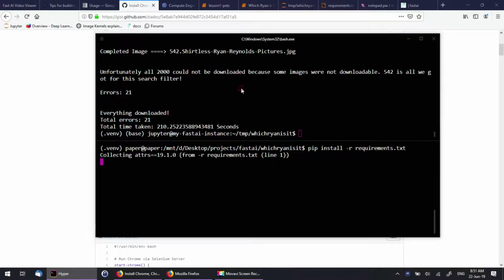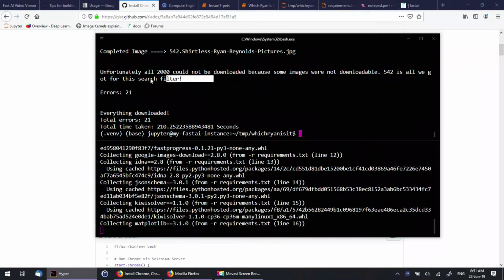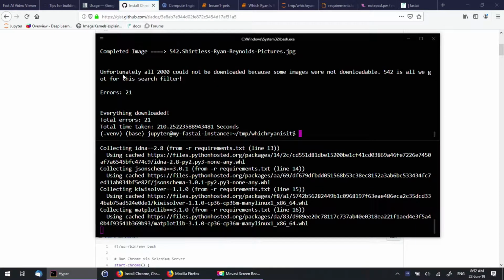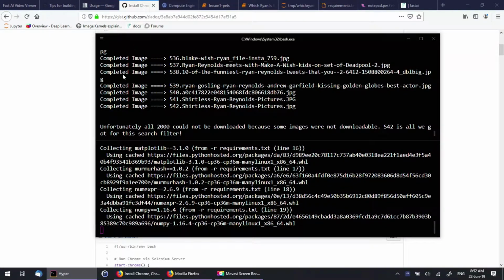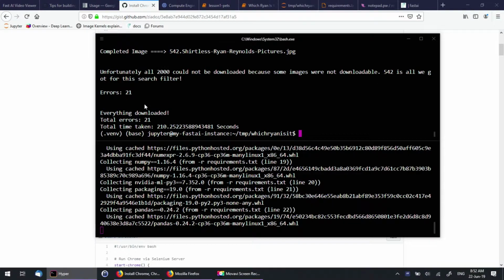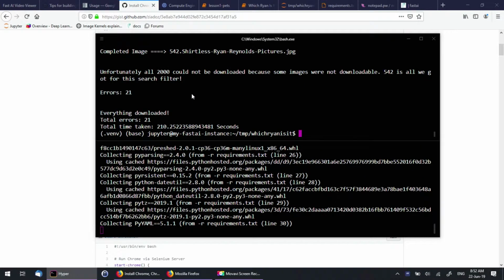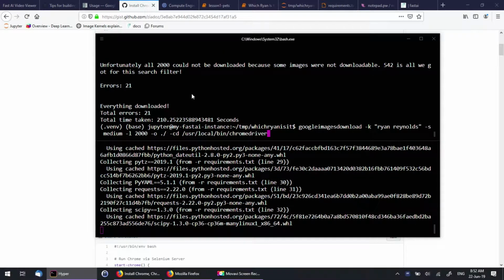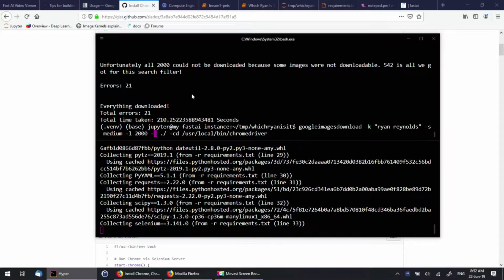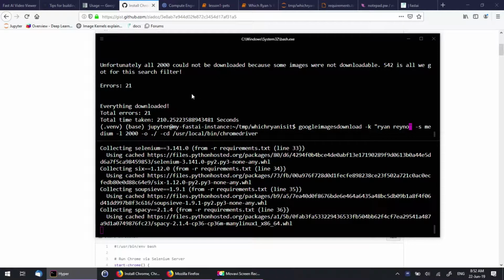Wait, everything downloaded? 542 is all we got for this search filter? What are you talking about, 542? Everything downloaded. Total error is 21. Time taken 210 seconds. That's it? That's disappointing. 542.